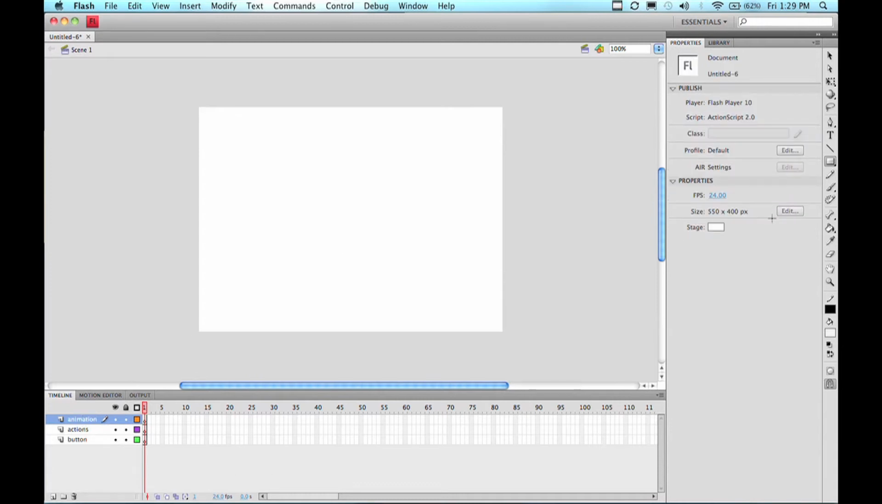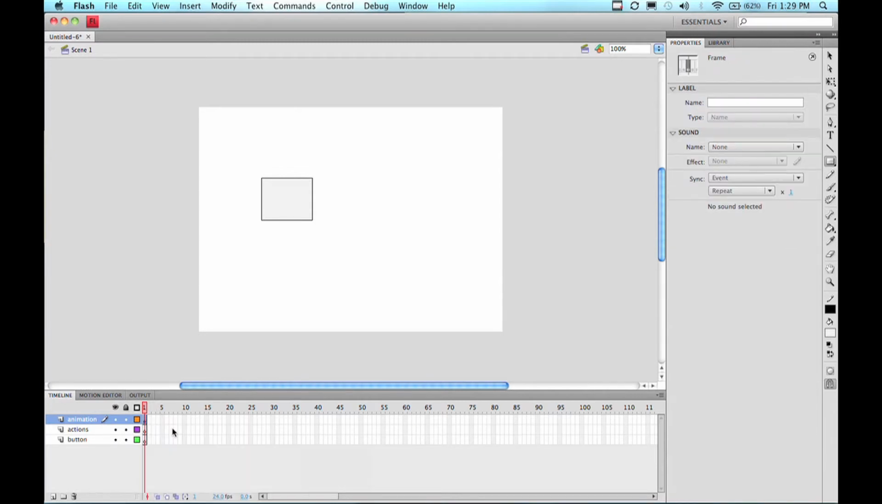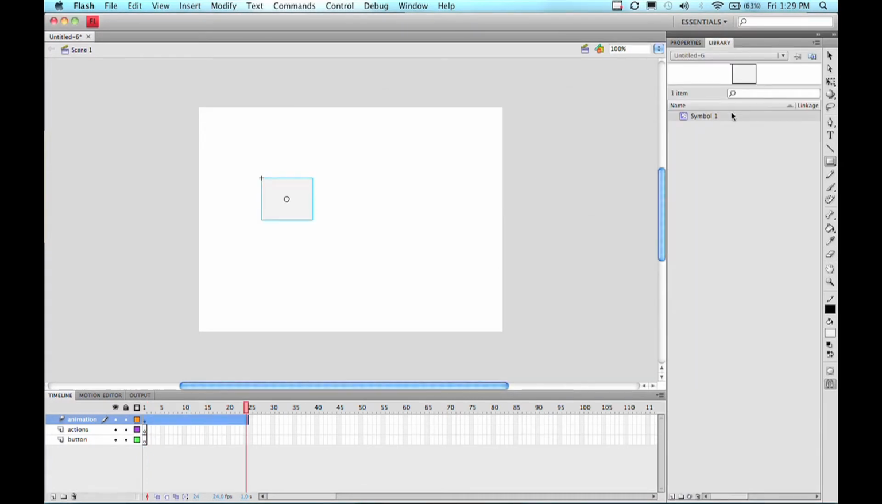Okay, so we're on the animation layer, so we're just going to draw a box. We're going to control click on the first keyframe, and then we're going to make this into a symbol and create a motion tween. Let's clean this up, change the library name from symbol1 to box moving MC. And then on the 25th frame, I'm just going to drag it over to the other side of the screen, so I've got my motion tweening happening automatically.